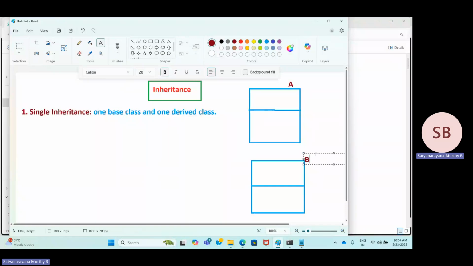Suppose this is class B. B is the derived class. Now B acquires the properties of this base class. Let us take some variables here: integer i, j, two variables, and integer k is another variable here.